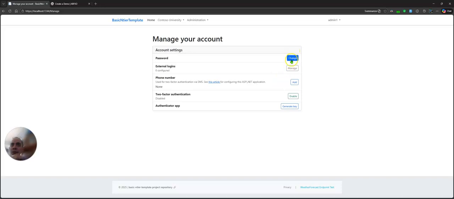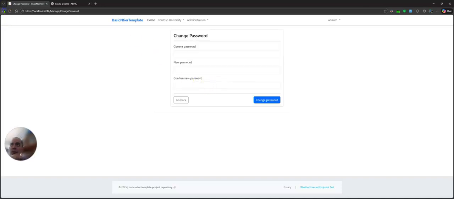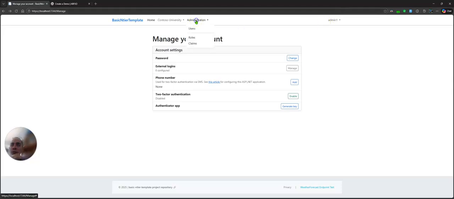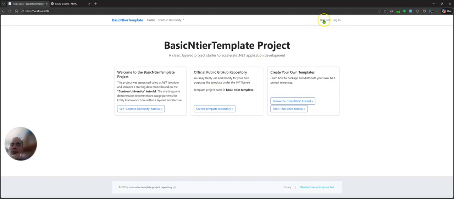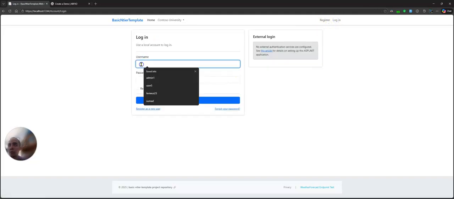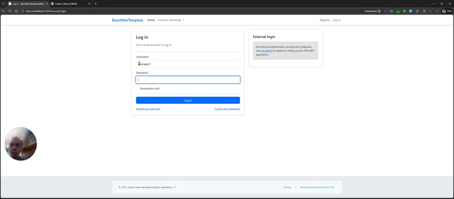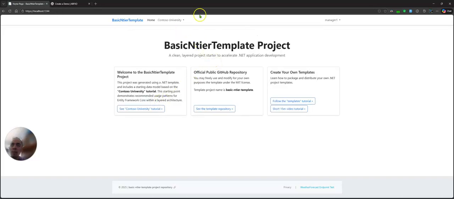Everything else is working, as you can see. I could change passwords, and I can log out. Let's try a different user. Let's try manager. And as you can see, manager does not have authorization for this area, for this admin area.